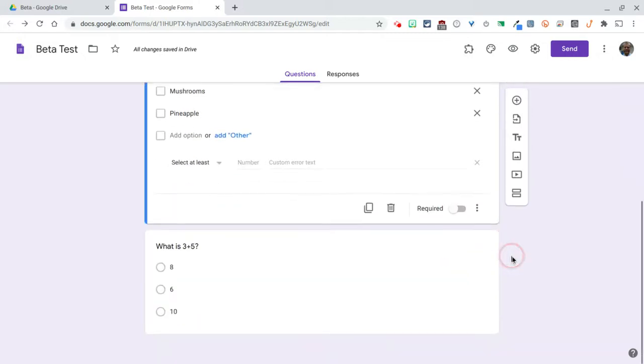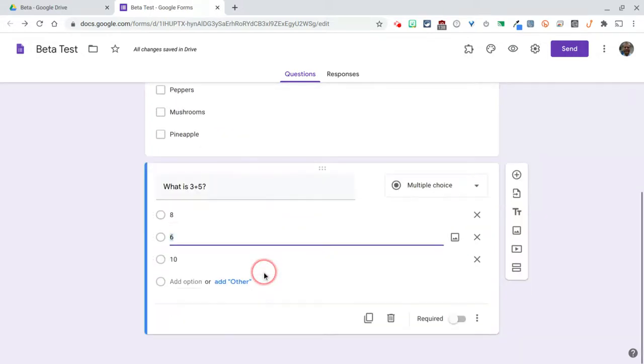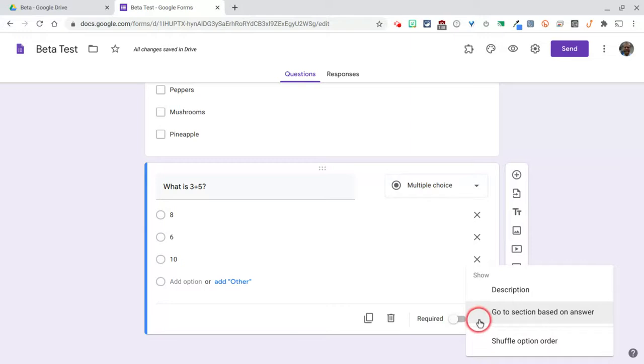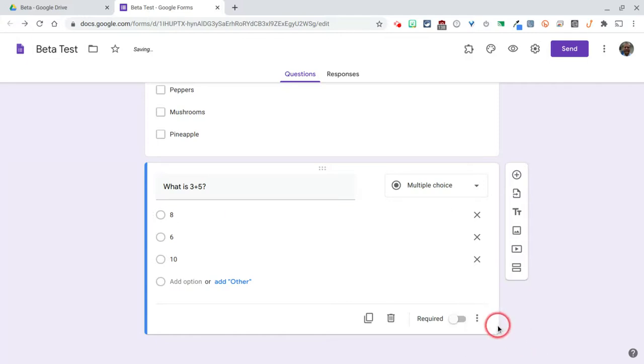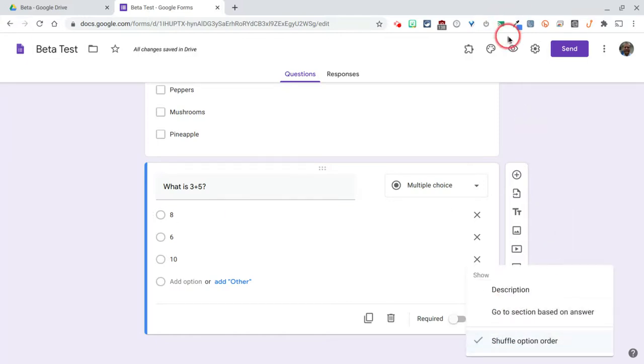And then the last one here is, this is multiple choice. And with multiple choice, you do get the option to shuffle the order of these. And I like that because what I always do is I always put the correct answer first. It just makes it easier for me. I always put the correct answer first, and then I just rely on Google to shuffle those. So let's shuffle them and see what this looks like.